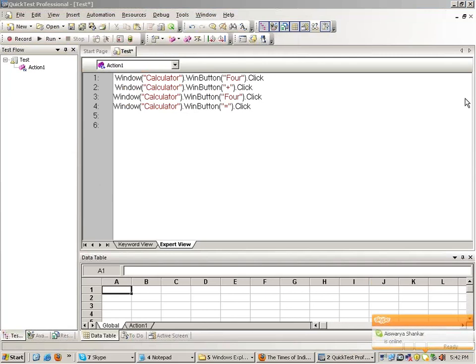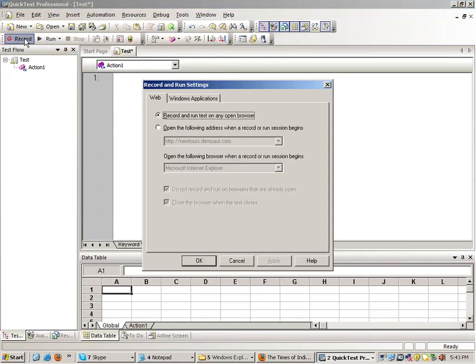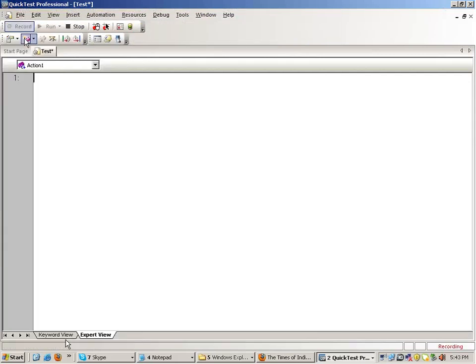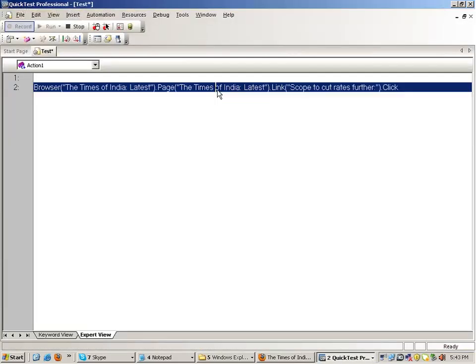In case of Windows-based applications, only one instance. In case of web-based applications, you can open multiple browsers. For example, I record and open my regular Mozilla browser, and I click on any link over here, say the one about the SBI chief. When you click on this, this gets recorded.